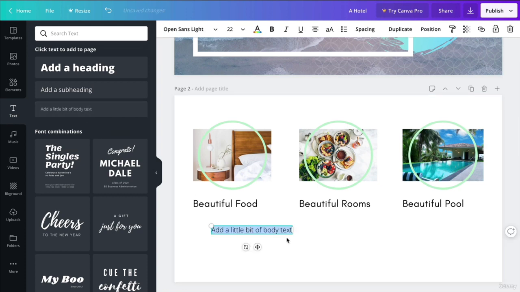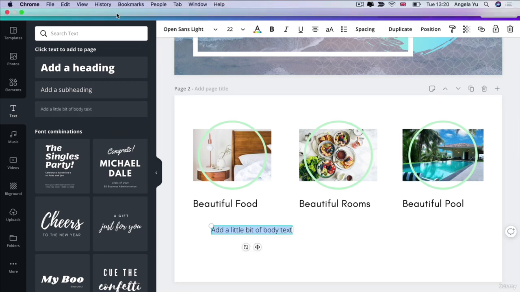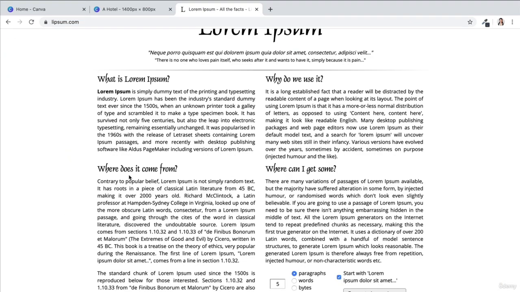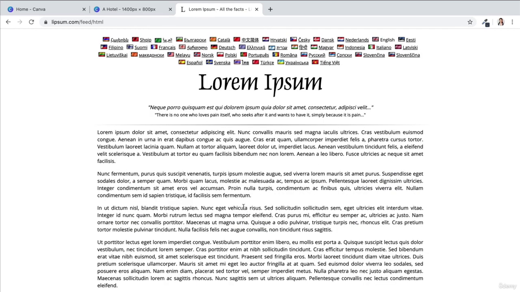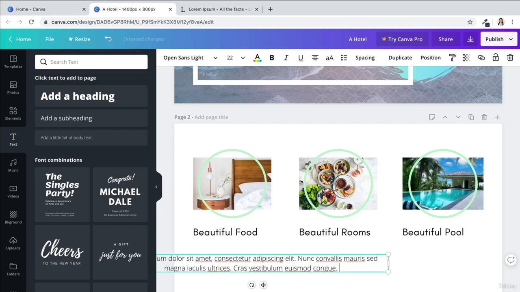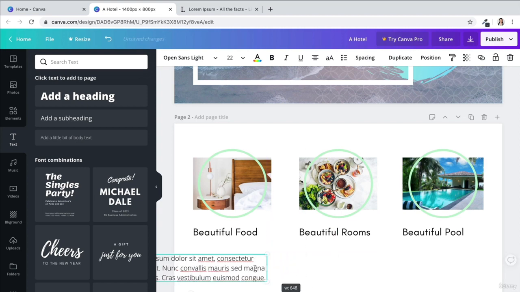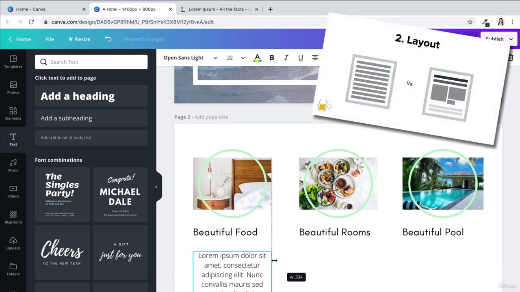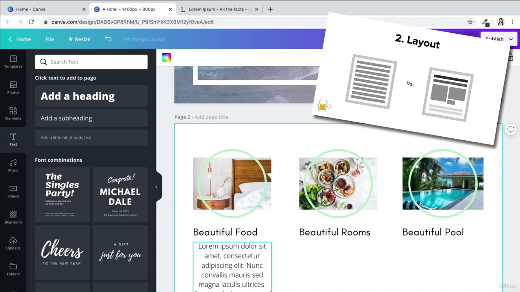For the body text, I'm going to use a lorem ipsum. So I'm going to use one of these generators and just get some text generated, and I'm going to copy a little bit of it and put it into my design. Replace that text with this, and that's a little bit too much, so let's make it a bit smaller. And we're going to have some text which is going to go just below this section. So it's still a little bit too much. Let's get rid of the last sentence.